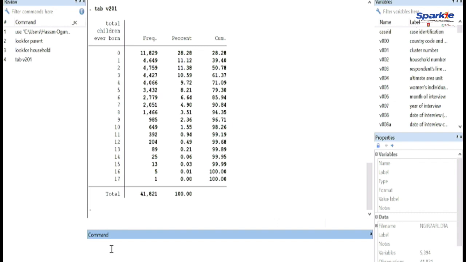Tabulation is used to run frequencies of your variables. And you can see here, when I tabulated this, those who have zero children, they don't have any child at all, are 11,829, right? Can you see? Yes. And this is the percentage, and this is the cumulative frequency. So this is the frequency, percentage, and cumulative frequency. If you add all of this together, you get 100.